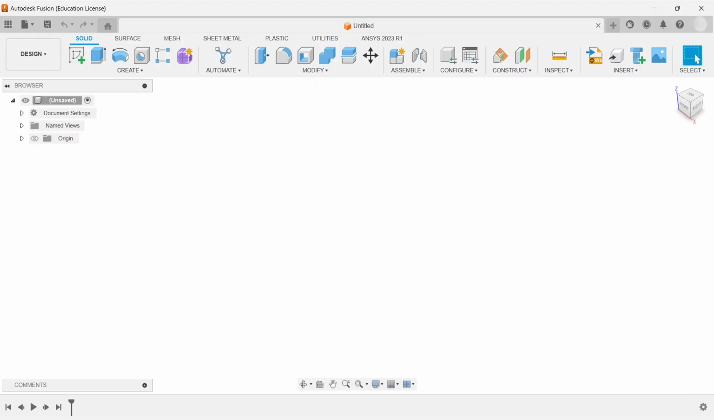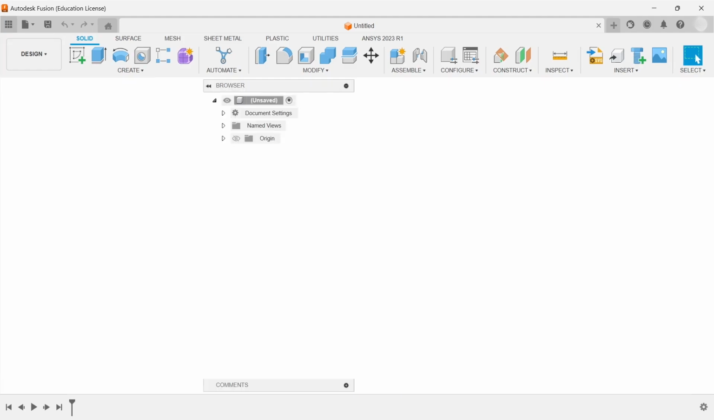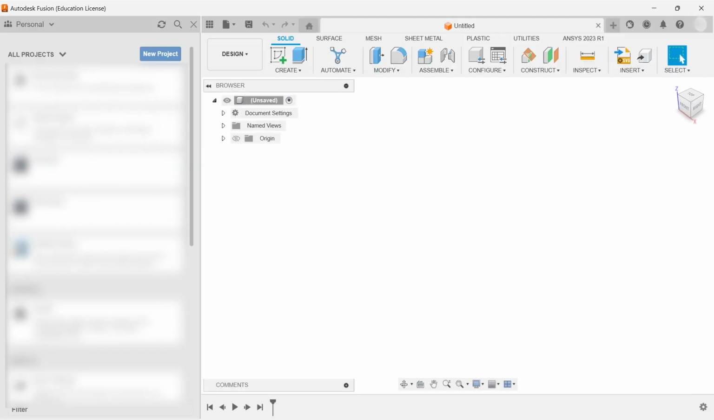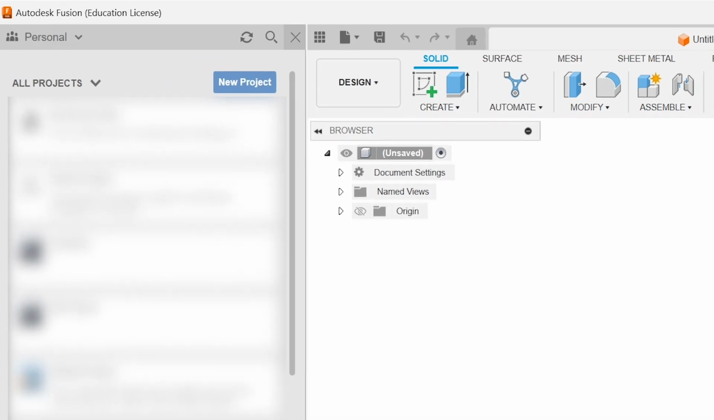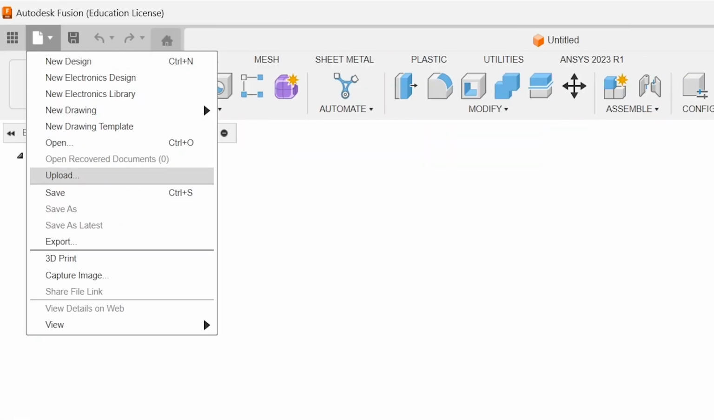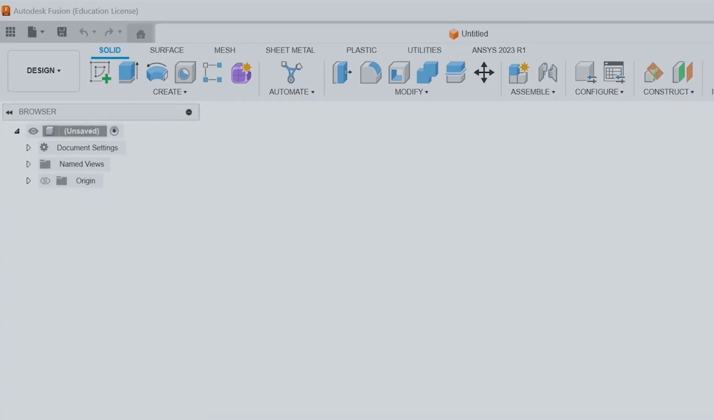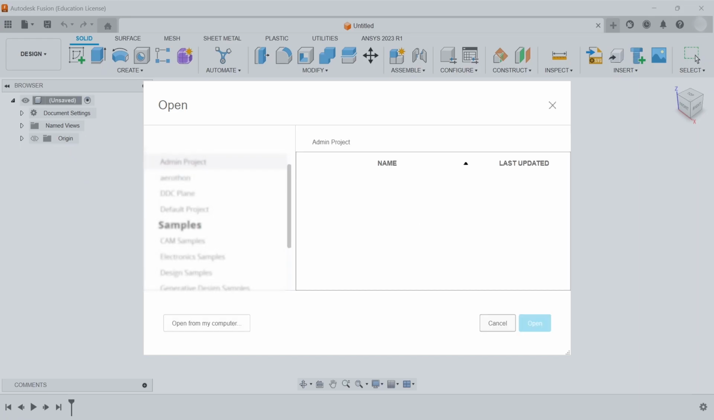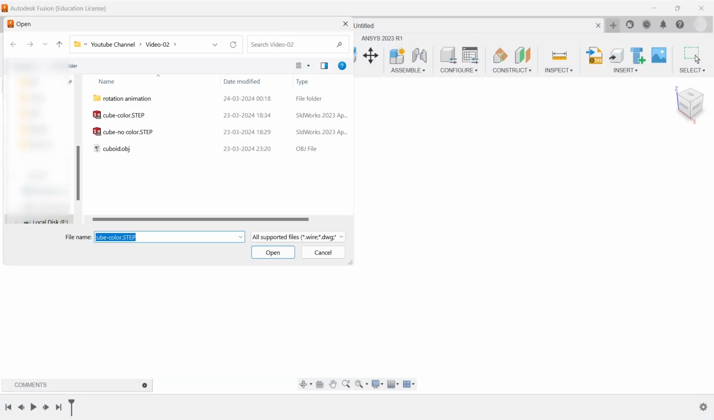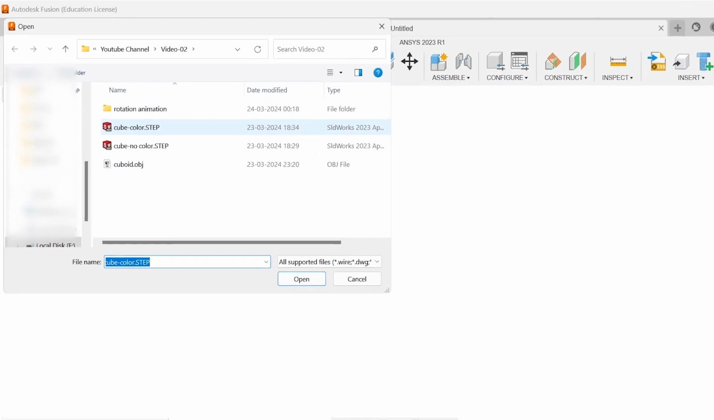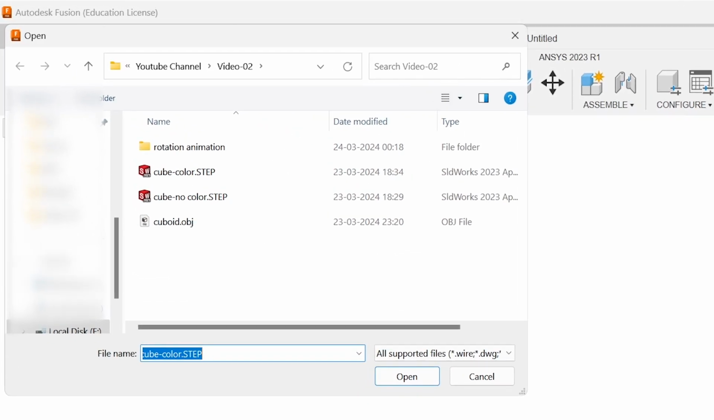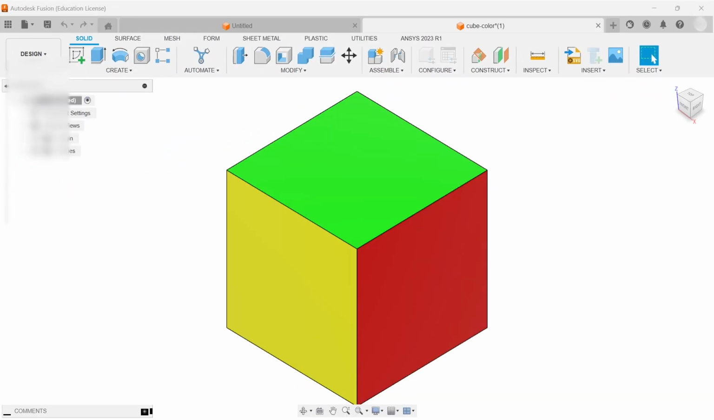So this is the basic Fusion interface that you will see when you open it up for the first time, and you might see a taskbar or data panel on the left hand side like these. So you can just go ahead and close it. Now go to File, go to Open and click on Open from My Computer. Now navigate to the folder where you have stored the downloaded file, and I have provided different files with different extensions. So open up whichever shows up for you. For me it is the cube color.step file. Alright, so click on it, open.